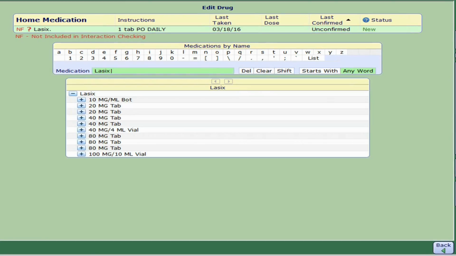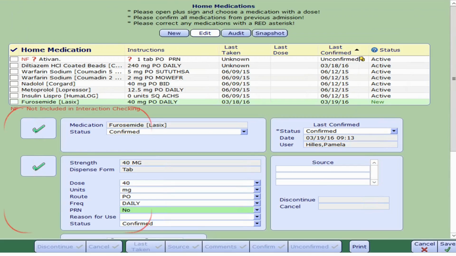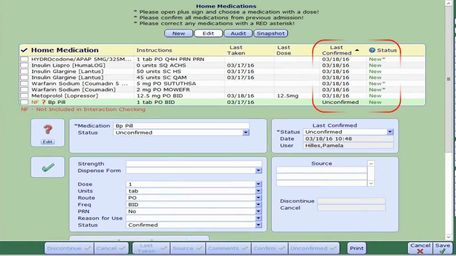Type in Lasix on the search line, select the correct strength. Fill in all information fields. This home med is now confirmed. An unconfirmed med will show in the last confirmed column. A confirmed medication will have the date the medication was last confirmed.